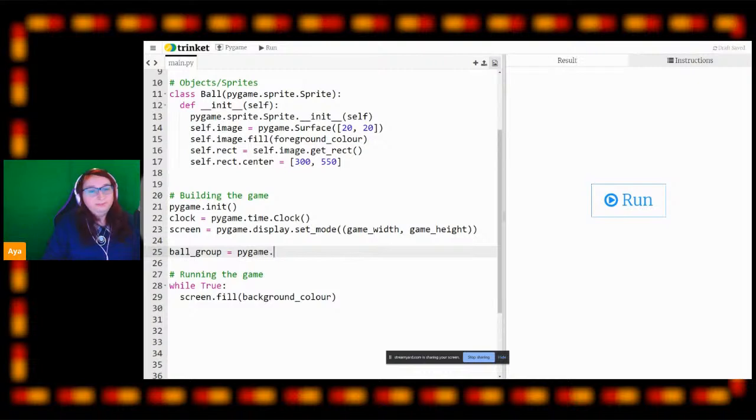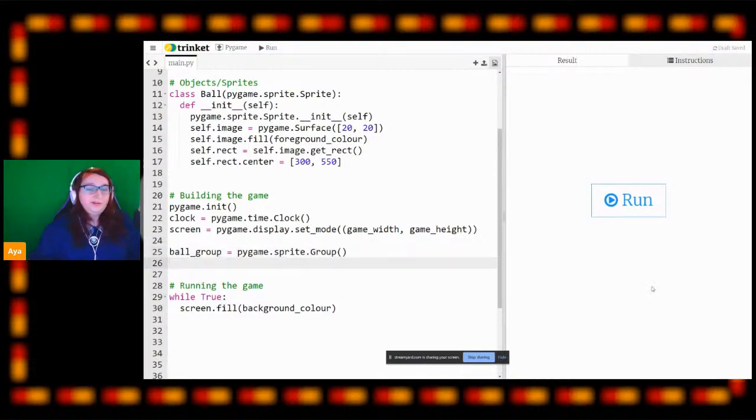So we're going to make ball_group equal pygame.sprite.Group. So we're saying ball_group is a group of sprites. And then we're going to say ball equals Ball with a capital B. So lowercase ball equals uppercase Ball. And this says, okay, make a new ball object and name it ball. Very simple. We can keep track of that nice and easily.